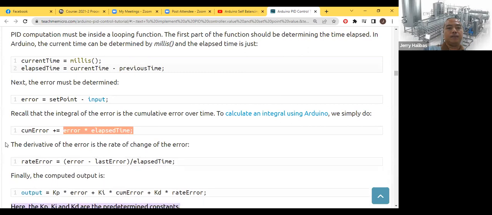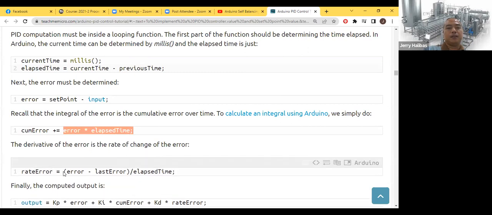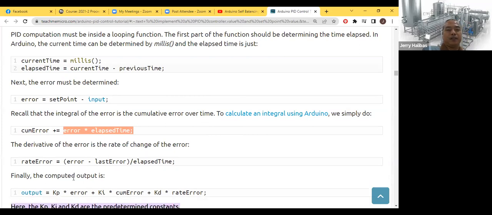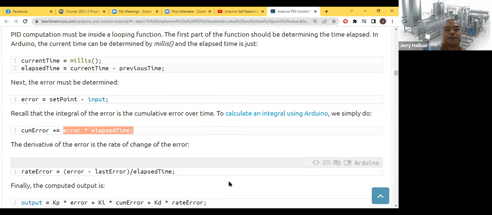Then for the derivative, if you're familiar with it, it is actually the rate of change, so it's just a difference. That's why the term I use for derivative is most of the time differential. Okay, it is a difference. Just simply take the difference. So the current error, the present error, minus the previous error. Then of course divided by the elapsed time.